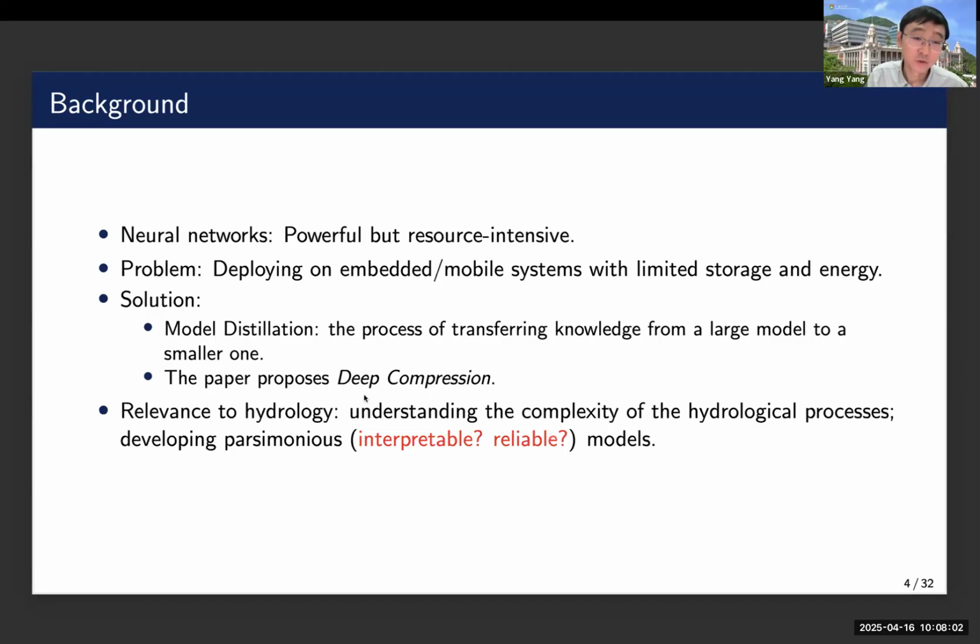Model compression is also relevant to hydrology because it helps us to understand the complexity of hydrological processes. Basically, we want to understand how many parameters we need to describe a hydrological process. It can also be useful for modeling theory, for example whether a model with fewer parameters is more reliable or more interpretable. These questions are unknown to me, so I want to discuss them with you toward the end of the presentation.